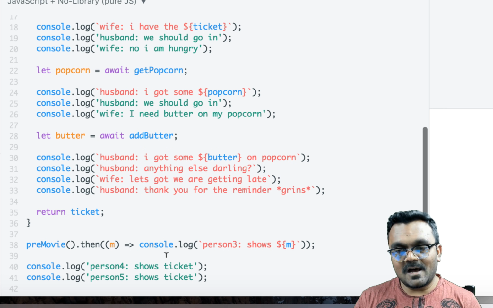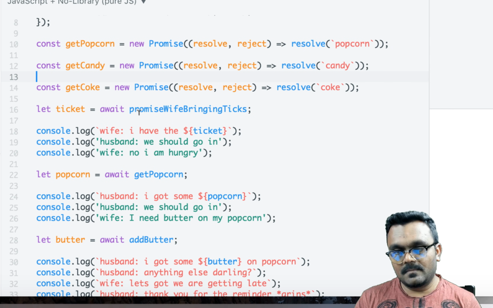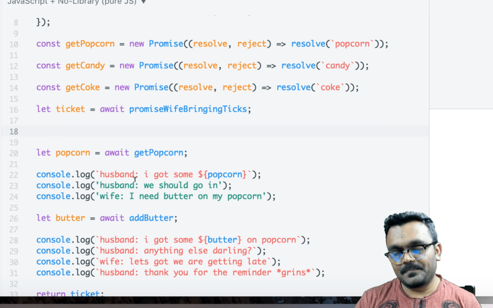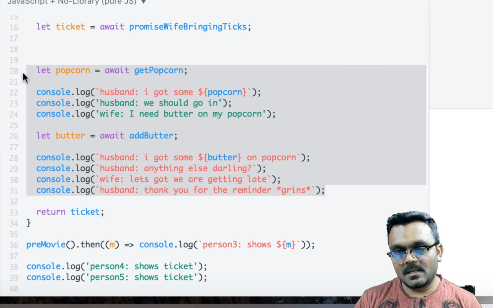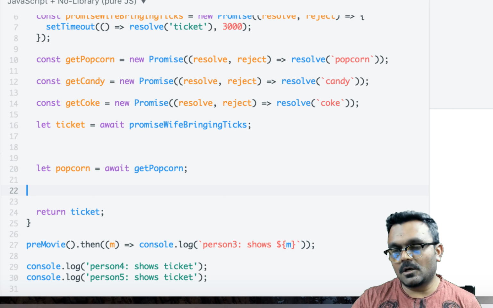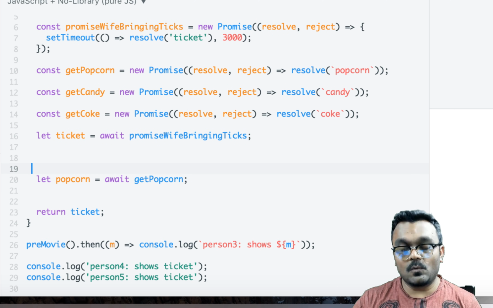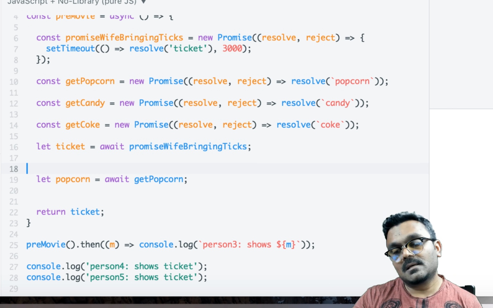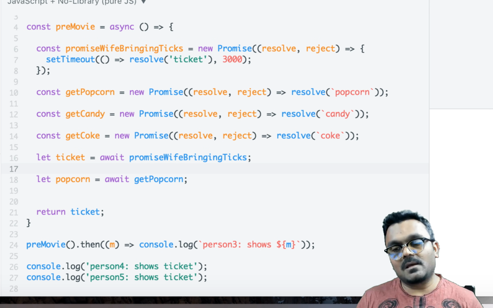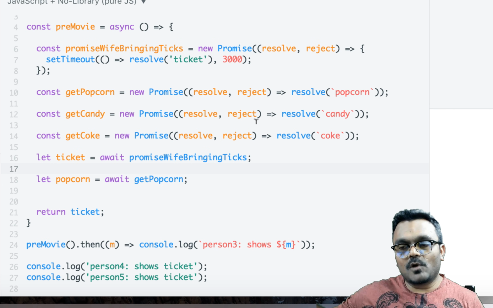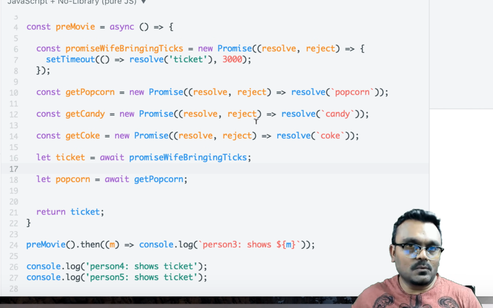Okay, so after getting the tickets, let's remove all the console logs. Instead of getting things one by one, what if you want to resolve the whole thing when everything is done, right? Because the husband could be getting the popcorn, the wife could be getting the candy and the Coke. So we don't have to wait for one thing to finish.